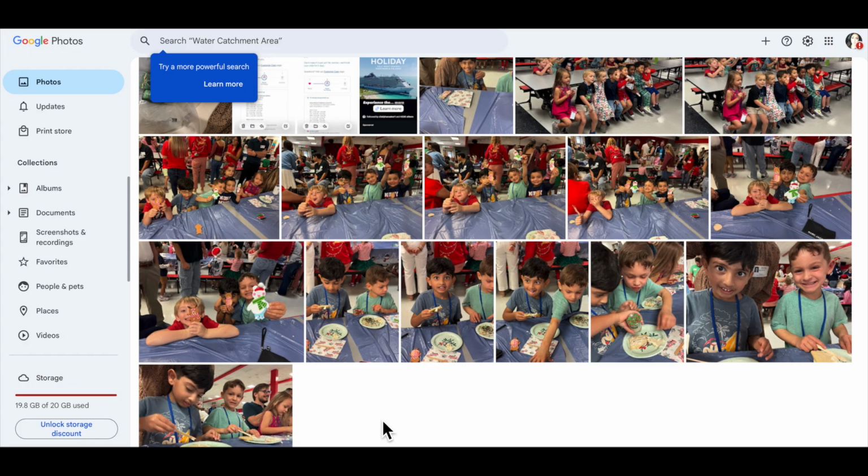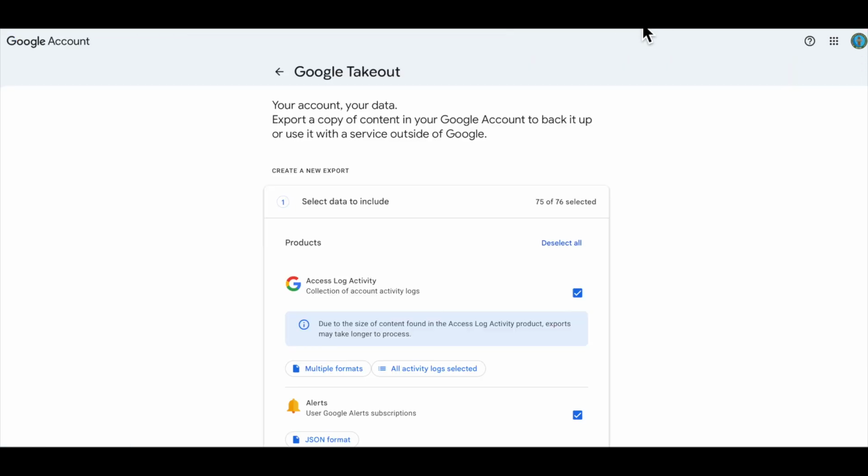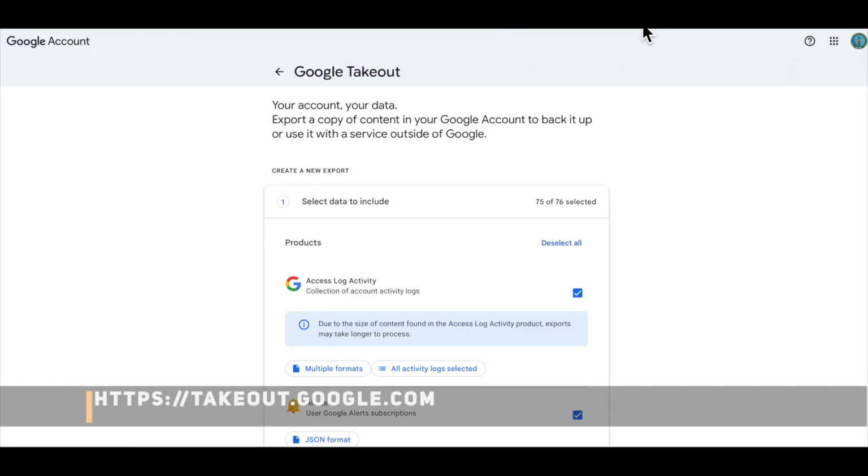There's no option right now in Google Photos that allows you to download all these pictures at once, but I'll show you an easy way to download everything at once, so you don't have to do it manually one by one, and you can download everything together on your computer and then delete everything from the actual drive. So for that, you don't have to go in Google Photos. What you have to do is go on this website. It's called Google Takeout, and the address is takeout.google.com.